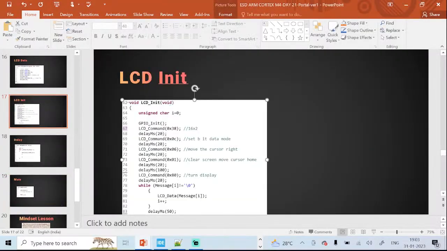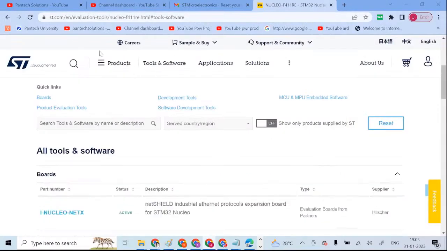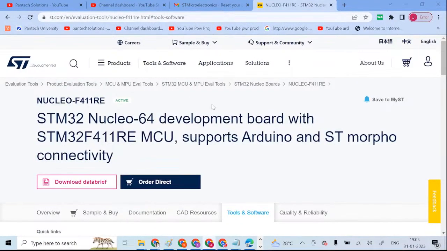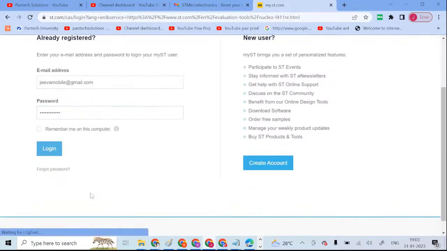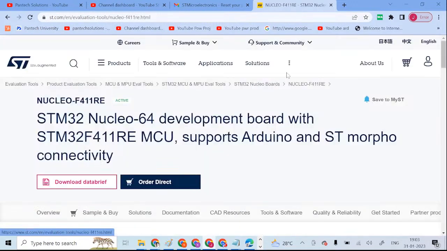Before we go for the code, let me open the ST Microelectronics website, st.com. Here I have already logged in. You have to log in, it's free, you just sign up. Just give me a moment, let me sign up. Okay, I have logged in.